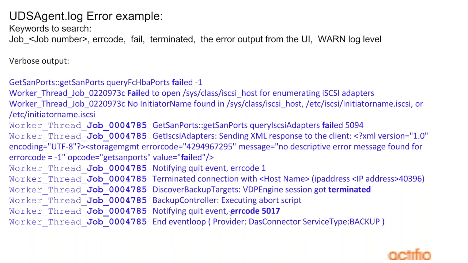Now, the initiator name actually does live in that folder in the initiator name.iSCSI. The problem is the user that we used does not have permission to see into that folder. Therefore, the job cannot see into that folder. We can't find vdisks, and it looks a lot like network issues. The notifying quit event, error code, there it is, ERRCODE, 5017. That 5017 would have been the key to tell you it actually isn't a network problem. This is an access problem. This person does not have permission to utilize that iSCSI path.